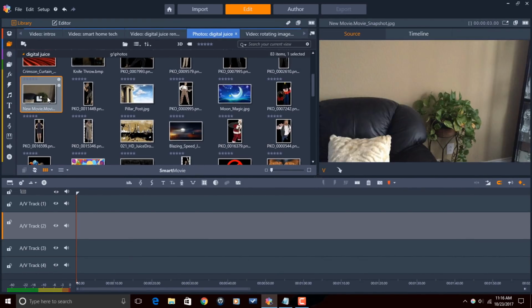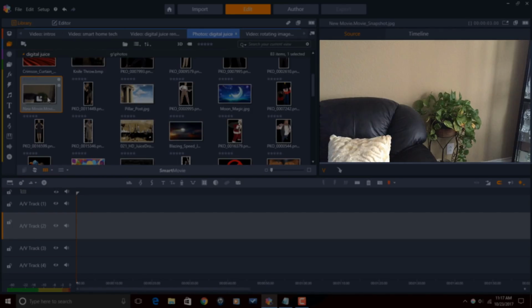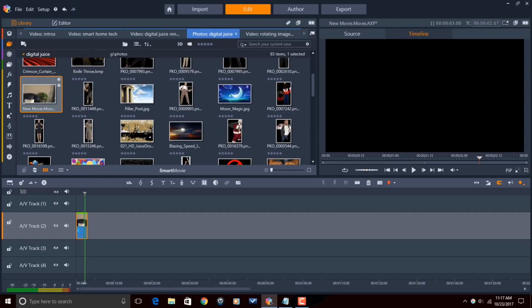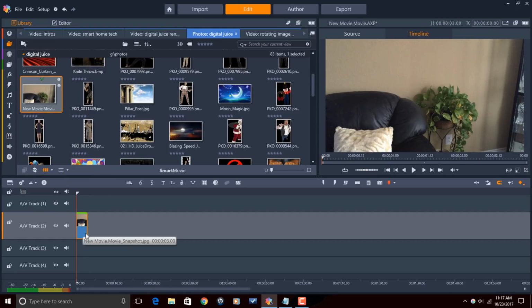If I click on this, you'll see in the source, in the preview, it's already right side up now. And that's in the library, it's not even in the timeline. But we saw before that when I dragged things into the timeline, they were upside down. So let's go ahead and drag this into the timeline now. And you'll see that it is right side up. It also has the little green line at the top, which means that a correction is applied to this image.